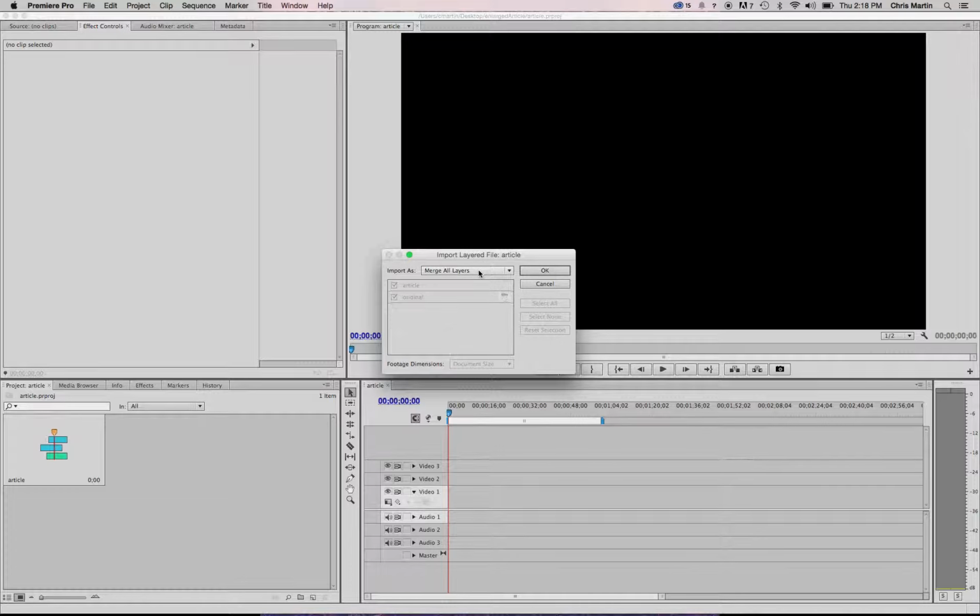You can merge all layers, which we don't want to do. We opened up Photoshop and separated out layers on purpose, so we don't want to merge everything. What we're going to do is explore these options here. We have merge layers, and if we had more than 2 layers, we could pick which ones we want to merge. Individual layers or sequence.